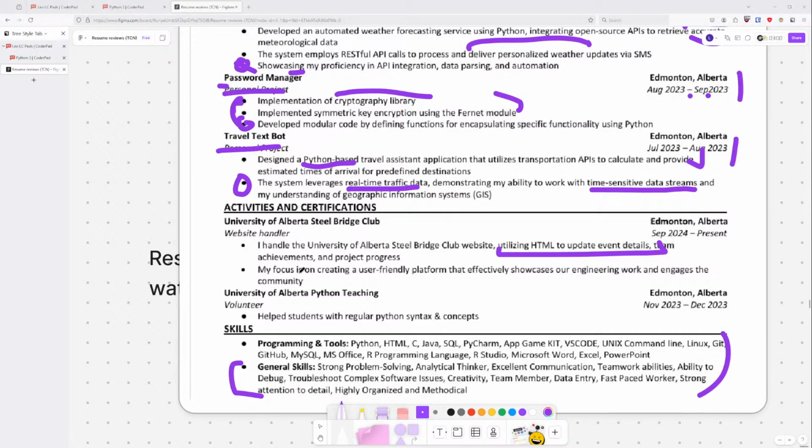"My focus is on creating a user-friendly platform that effectively showcases our engineering work and engages the community." This is pretty cool, but honestly, I wouldn't say this is worth a bullet point, right? "User-friendly platform" is not really something you should be saying. You should be showing it.